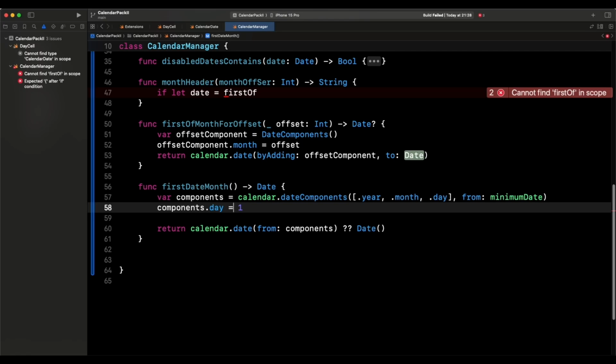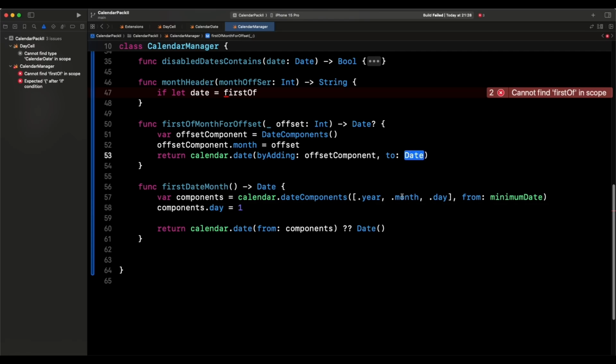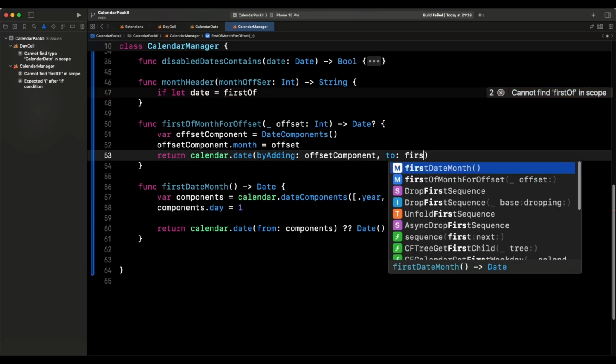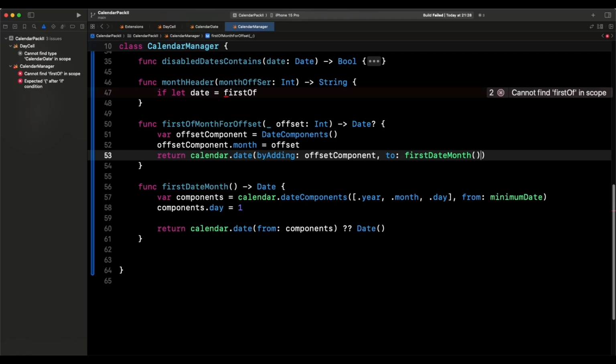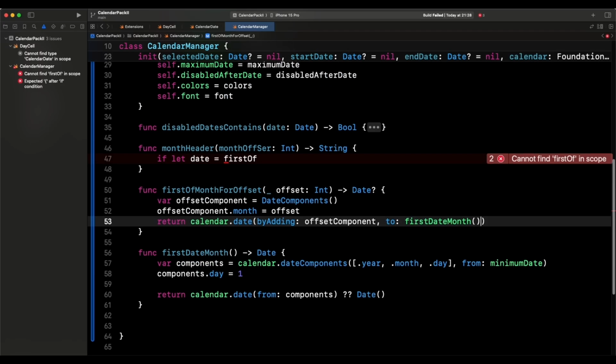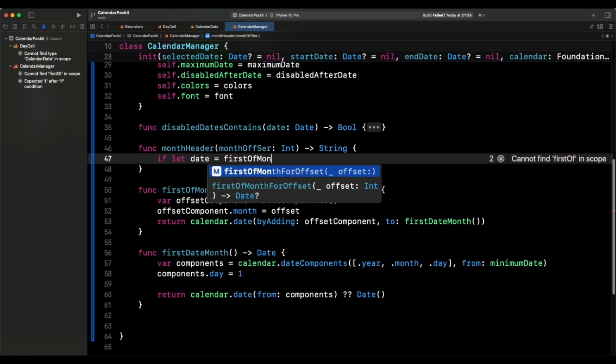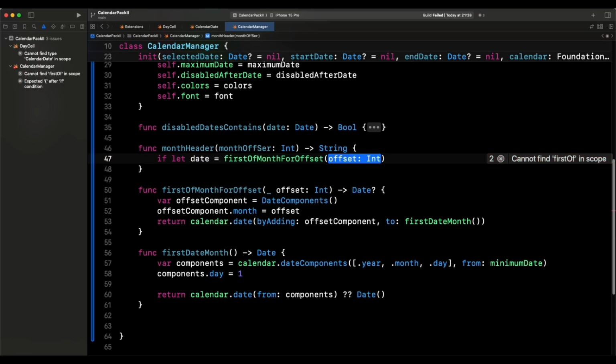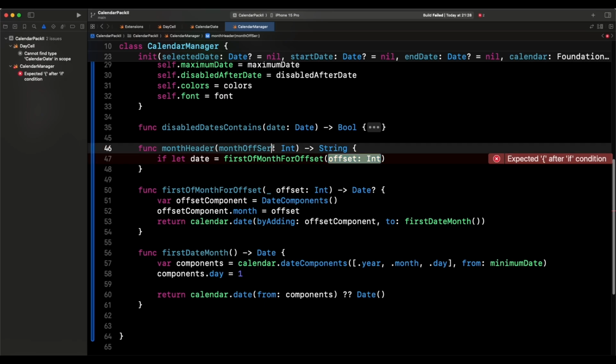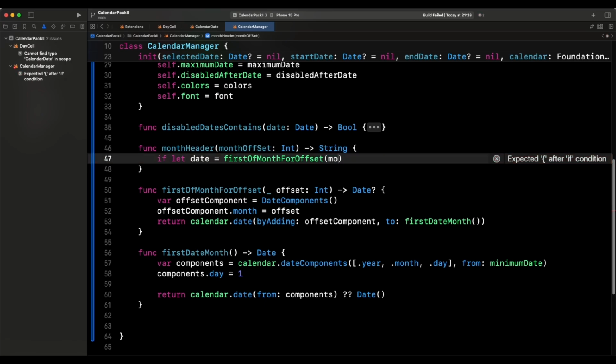And then we come back to first of month for offset, and to it we add the offset, and we add it to the first date of the month. So we say first date of the month, like so. That's sorted. And then we can come up here, and here we say first of month offset, and the offset in question should be month offset, to be exact. And this should be month offset. So we have the month offset.